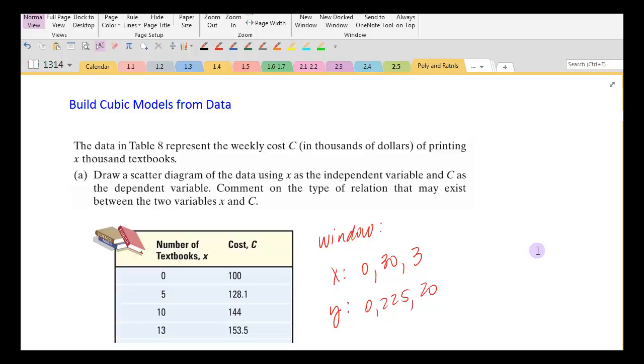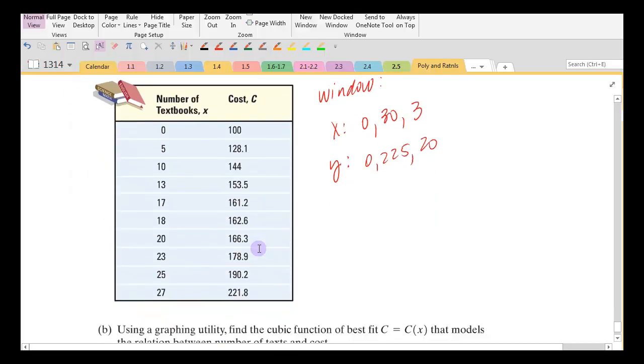Okay, so for this final video, we're going to talk about modeling some sort of data that represents a power or a cubic function. So in this particular example, we are given some data that represents the weekly cost in thousands of dollars of printing X thousand textbooks. So that's what we're looking at, the relationship of the number of textbooks to the cost of printing those textbooks. And as with all data that we are going to model, we have data that comes in that we put into a table or a list, and then we create the equation based on that.